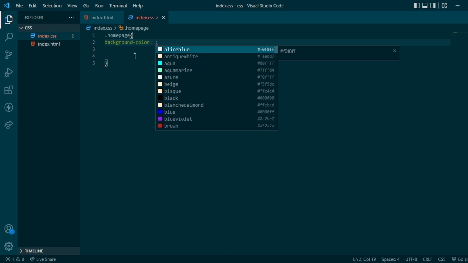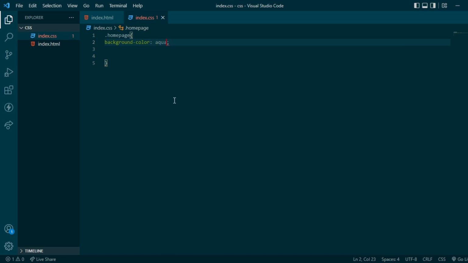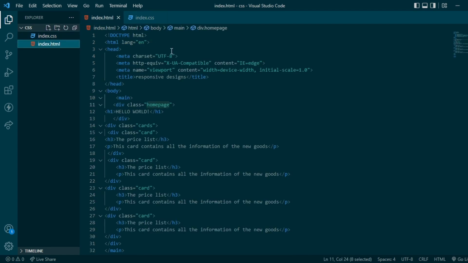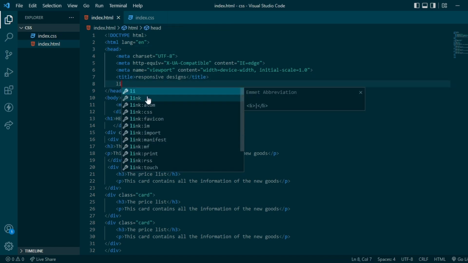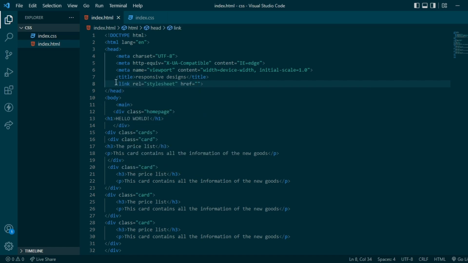Okay, so let's create a background color. Let's use aqua to see whether our CSS is working. Okay, let's check. Okay, let's import our CSS. We are calling our CSS file inside our index.html. So okay, our file is there. Let's select it, index.css. Yes, let's select our file.